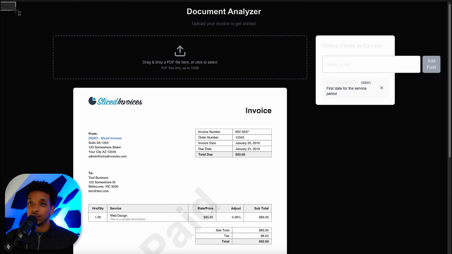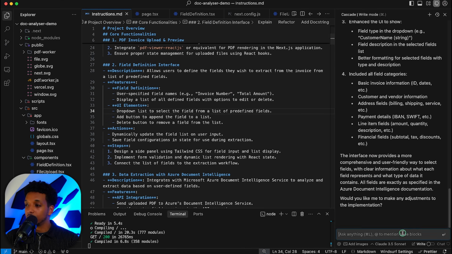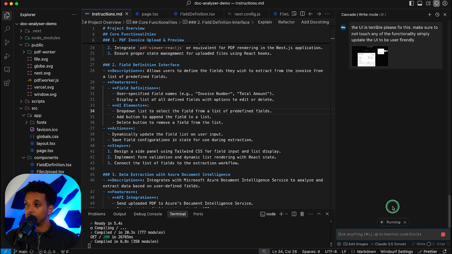So what I can actually just simply do is, now that we have the image upload feature, we can just upload this. So we add image, go to the bottom, add this one. So we add the screenshot in. I'm just going to say, so I'm not saying much. I'm just saying that the UI is terrible. Fix it. Also make sure not to touch any of the functionality and simply update the UI to be more user friendly. Let's see what that does.